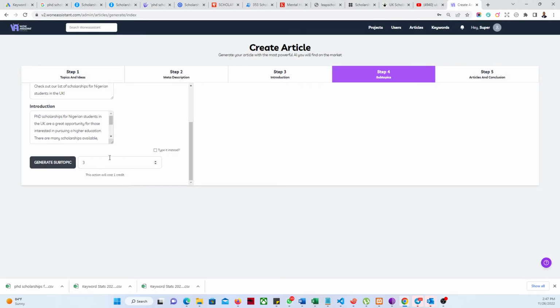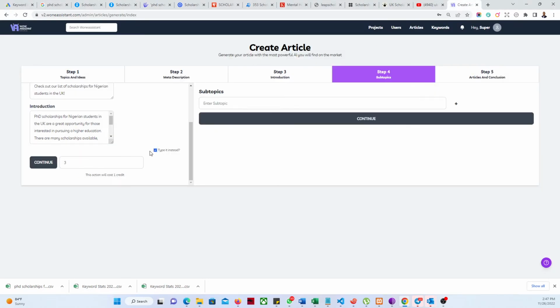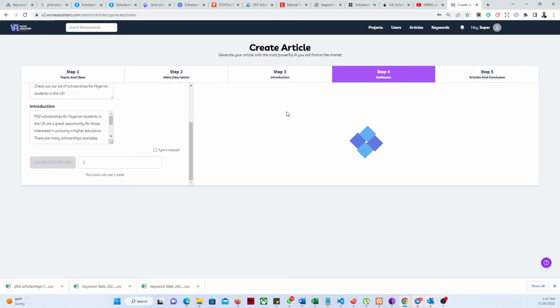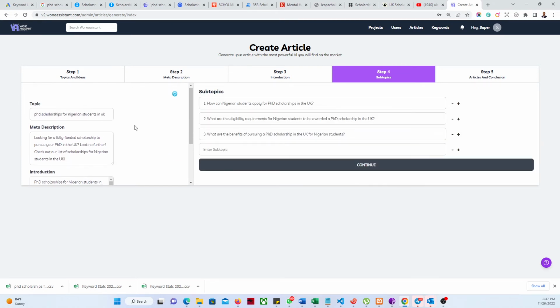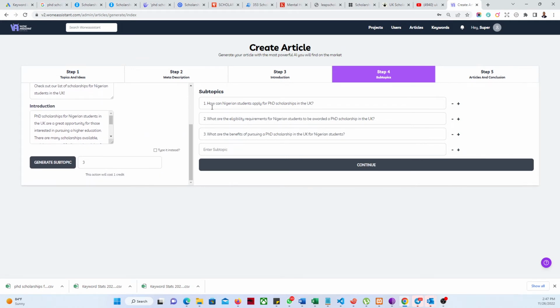And you can now come to One Assistant and say, I prefer to type, or better still, if you don't want to type it, you can tell One Assistant to generate it for me, so One Assistant can try to look at what are the things that people should know with respect to that. So it will think and say, okay, you should cover how can a student apply for a PhD scholarship in the United Kingdom. What are the eligibility requirements? Beautiful. And on and on and on. So you can get all this.